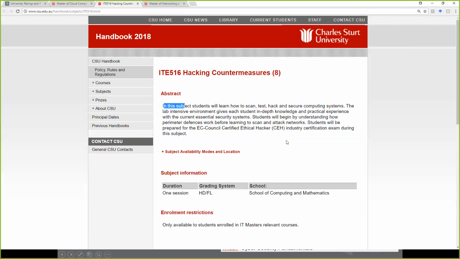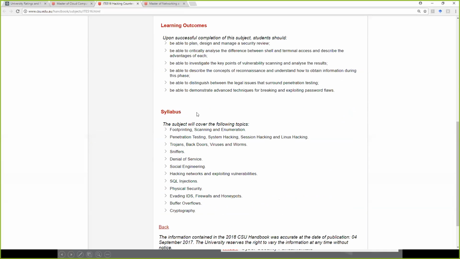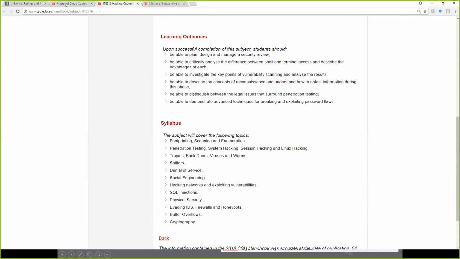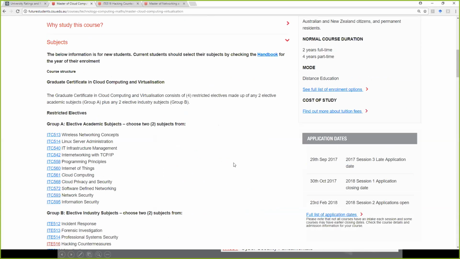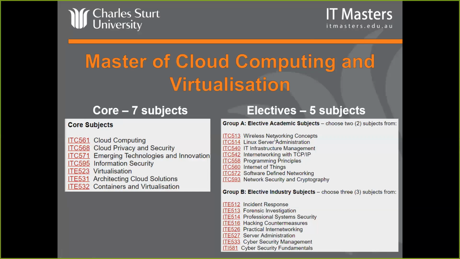So in this particular unit, you're learning about perimeter defenses, scanning and attacking networks, hopefully for the purpose of good. And the linkage there between this subject and the EC Council Certified Ethical Hacker Certification. Scroll a bit further down and you'll see the actual syllabus, the topics that you'll cover as part of this unit. So penetration testing, Trojans, denial of service, SQL injections, and so on. So you can do that Google search yourself and look at those courses and the subjects contained in them at your leisure. So that's the Master of Cloud.